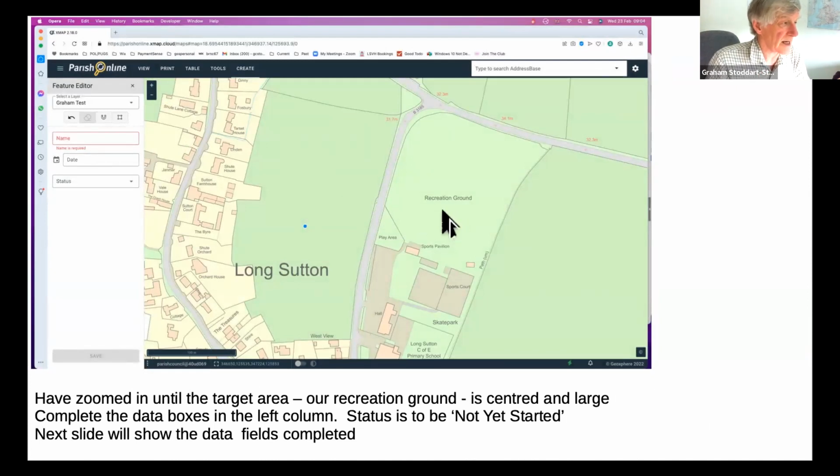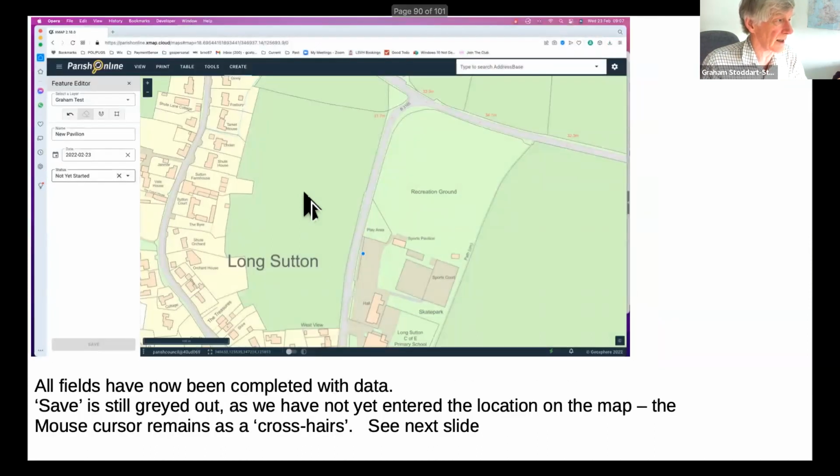Now we're going to fill in the data fields on the left-hand side. So put in a name. Again, I'd call it something like pavilion test or test pavilion. Give it today's date and choose a status of not yet started. And then I'm rolling on to the next page so that you should be seeing something like I have up on my page. You'll notice that the save button is still grayed out. And that although you've entered the data in the left-hand columns, we haven't drawn the item on the map yet.